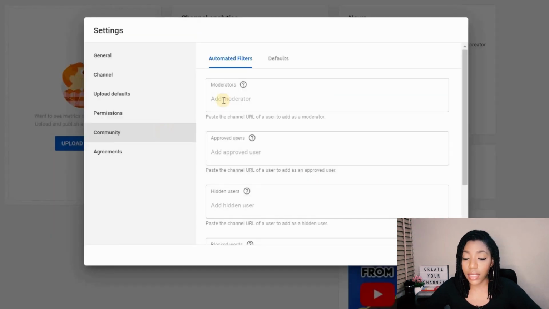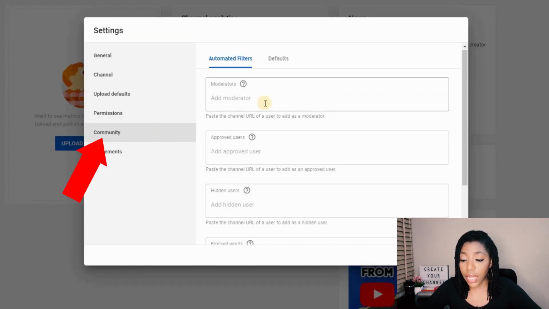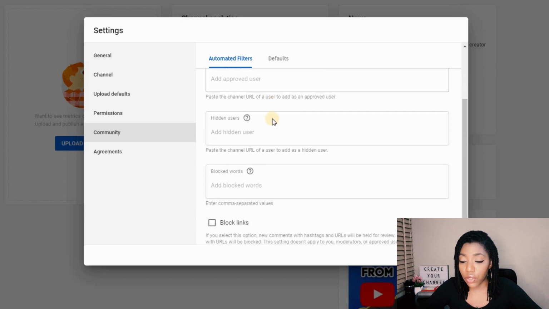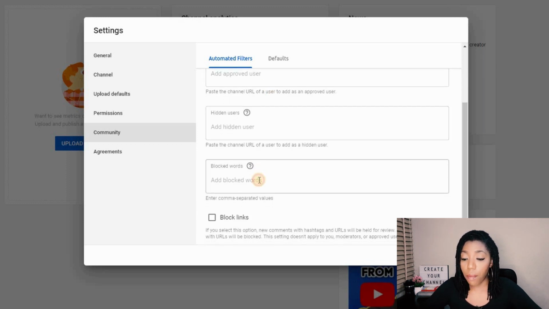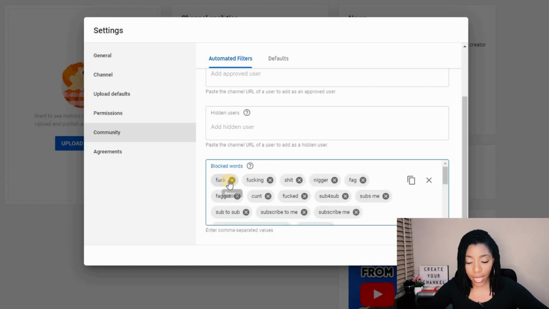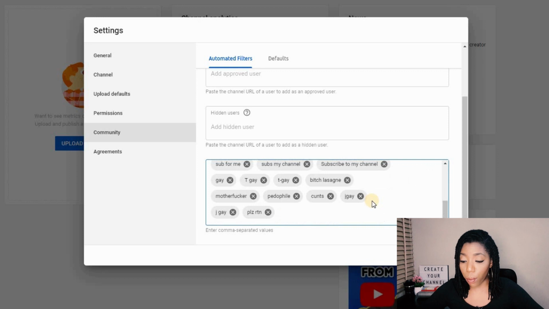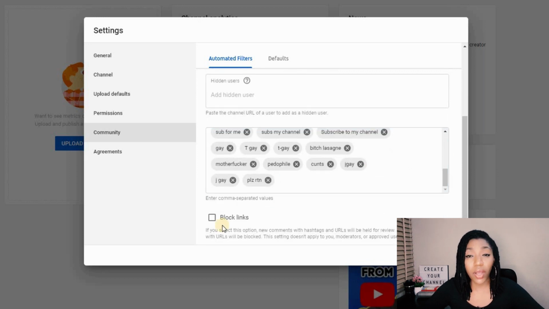So let's just go back. So now let's come back down here to community. Here we can add moderators. We can add approved users, hidden users, blocked words. I have blocked words for my channel. You can compile your own blocked words and add them here. It's totally up to you. So I'm going to be blocking links right here by checking this box. This means that whenever links are dropped in my comments, I see them first and decide whether to approve them being visible or not.